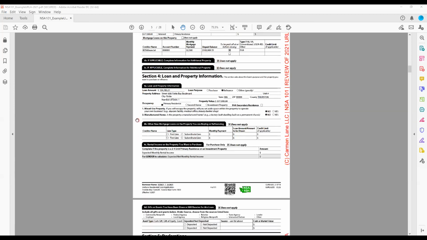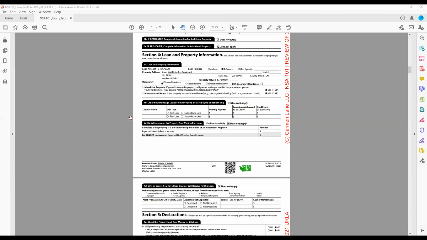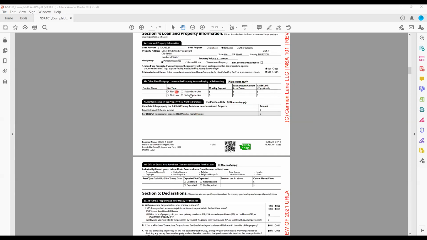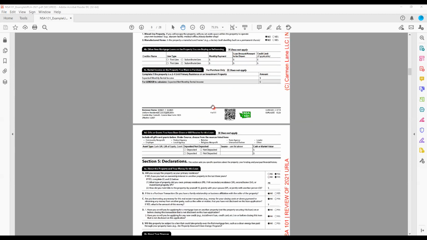Okay, scrolling down. Here we go. New mortgage loans does not apply. And so what you need to train your eyes to look for with this new form is either it's going to be filled out or this box needs to be checked. Okay.